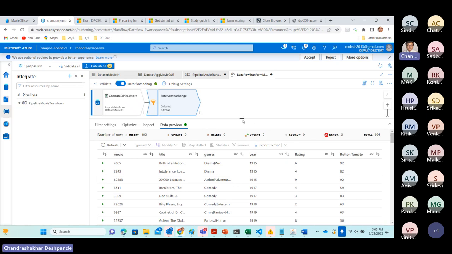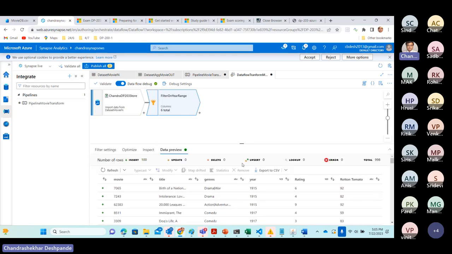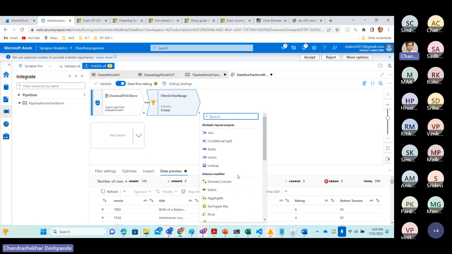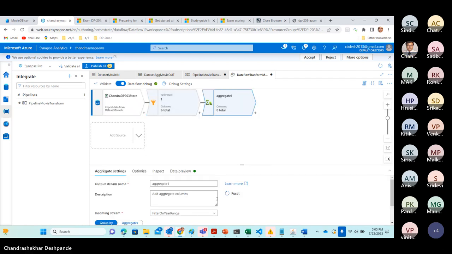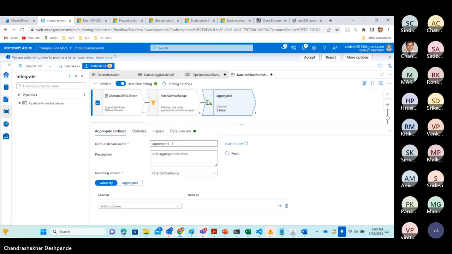Now you want to do the aggregation on the year and calculate average of the rating. For grouping, you will use year, and for aggregation, you will use average of rating. So how do you do that? For that purpose, you have a transformation here for doing a grouping, aggregate. Aggregate on year, and AVG on ratings.